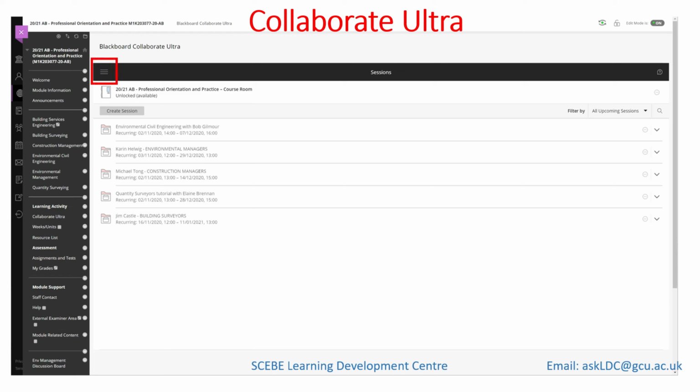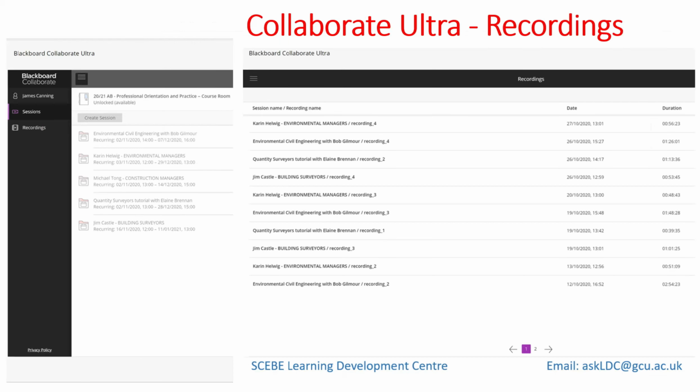If you select the small hamburger icon I've just highlighted there, you then get an option where it drops down, it shows you sessions and recordings. So in this case, any lectures, online lectures have been recorded. This is where they'll be listed and you can go in and listen to them. You've got access to all the recordings.